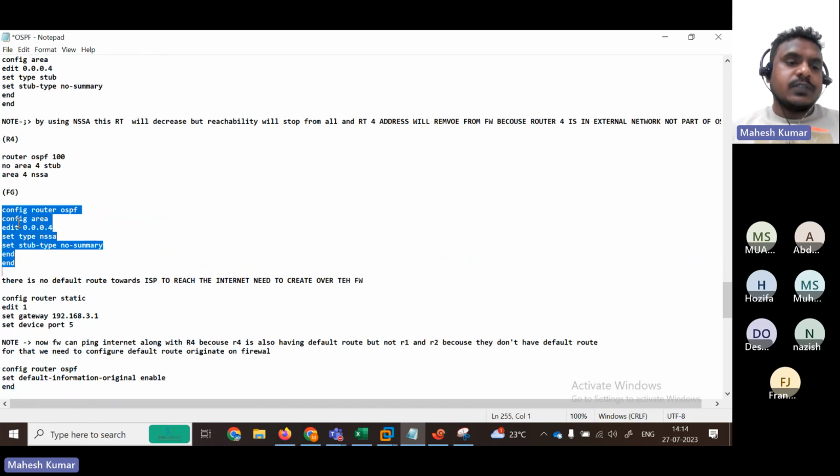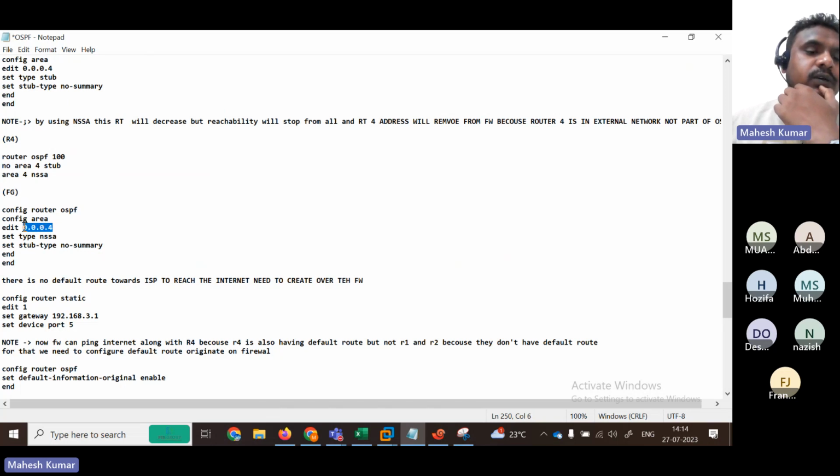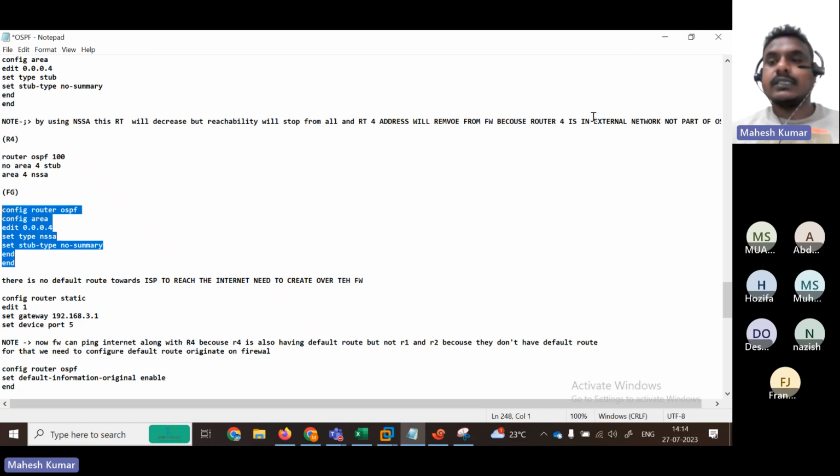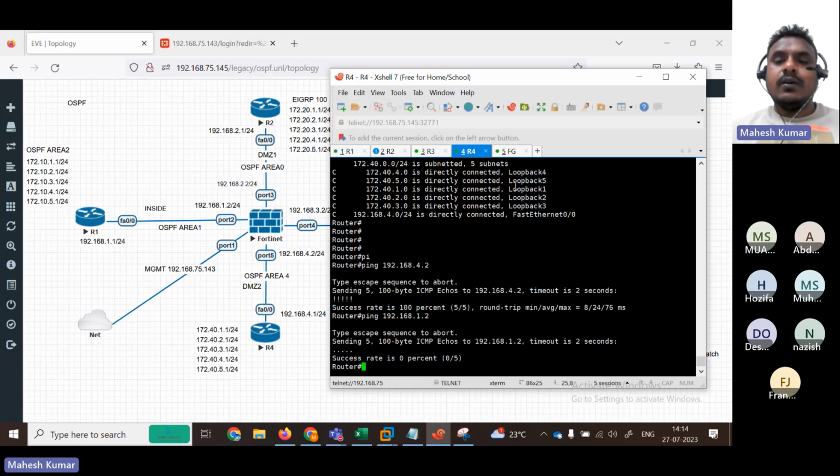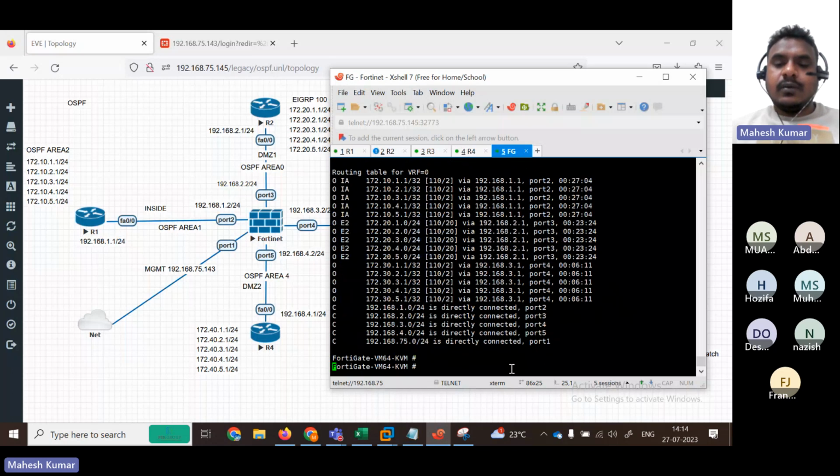So NSSA: now the same thing you need to configure on this firewall also. Config router OSPF, config area, edit with area 4, set type NSSA, set stub type no summary. By this there is no default route towards ISP to reach the internet; need to create that. Now we are going to do the NSSA configuration on this firewall. Once you did this configuration, what will you get?